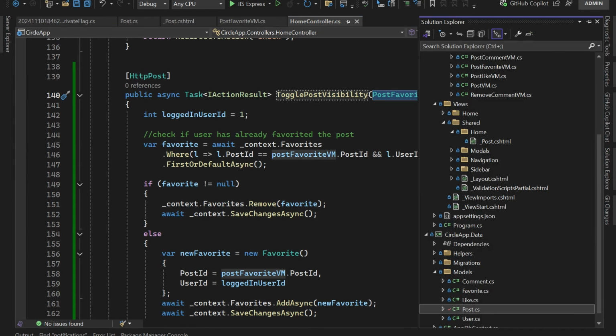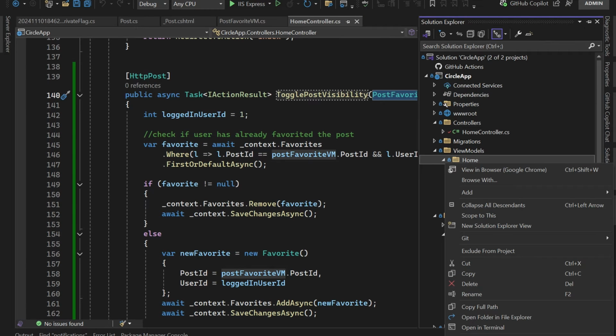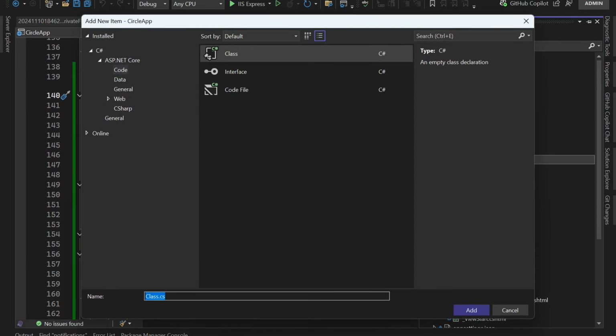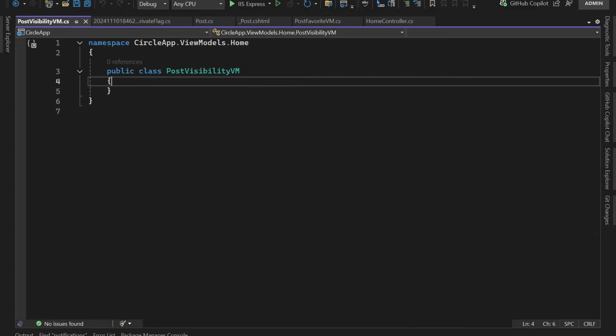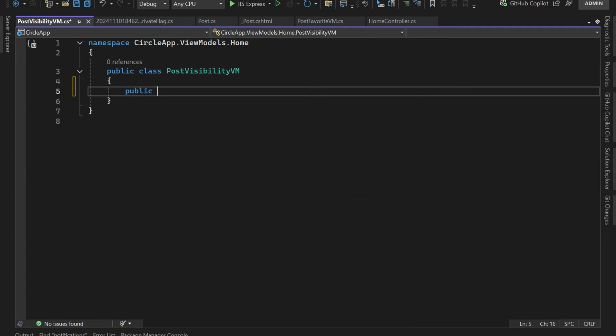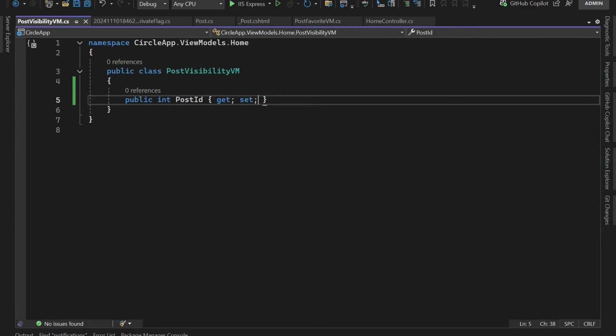And then I'm just going to create a new VM, PostVisibilityVM, and then add. This is going to have a single property. It's going to be public int PostId. And as I have said before, even though we have multiple classes with the same property, we are just keeping them all for now.